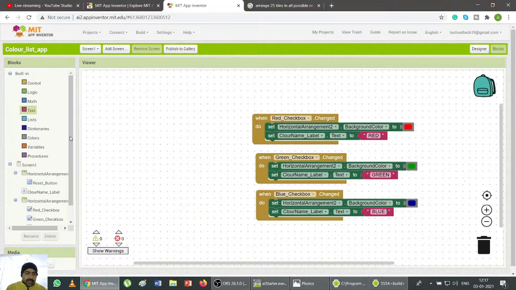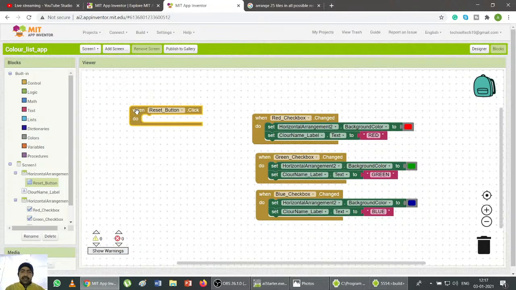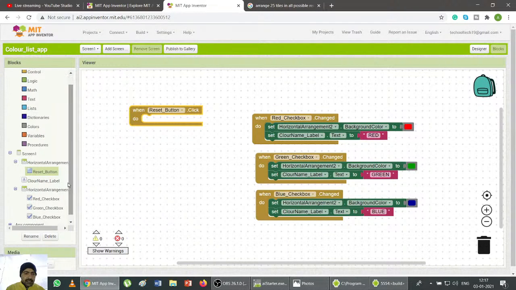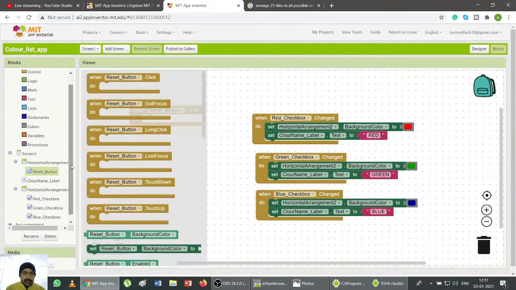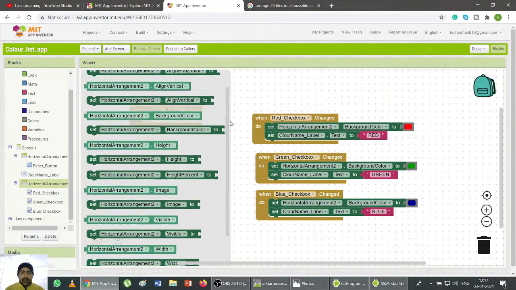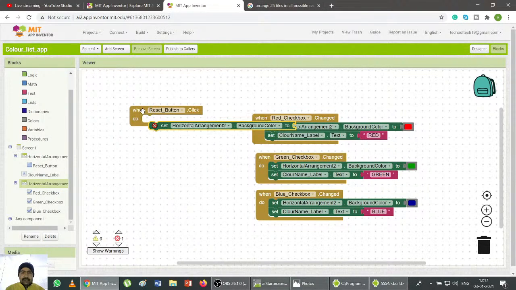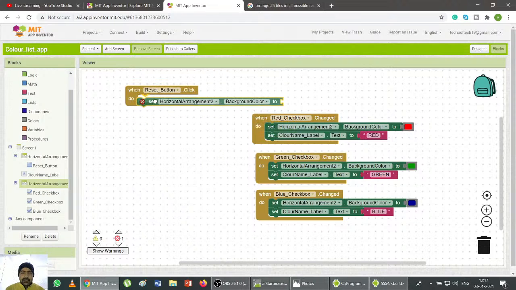And then what next we have this reset button. Then again I'll choose one event for reset button. When reset button will click, what we are going to do, we need to change the background color to, what color is the background default color? That is our cyan color. So we'll change the color to cyan.